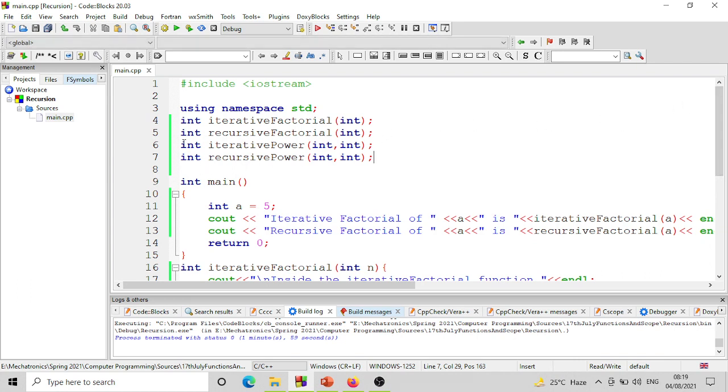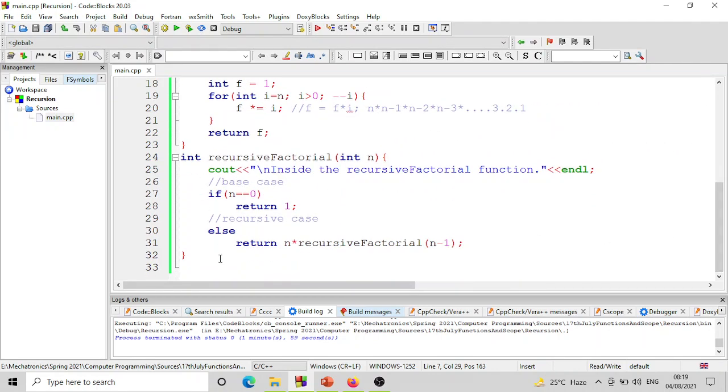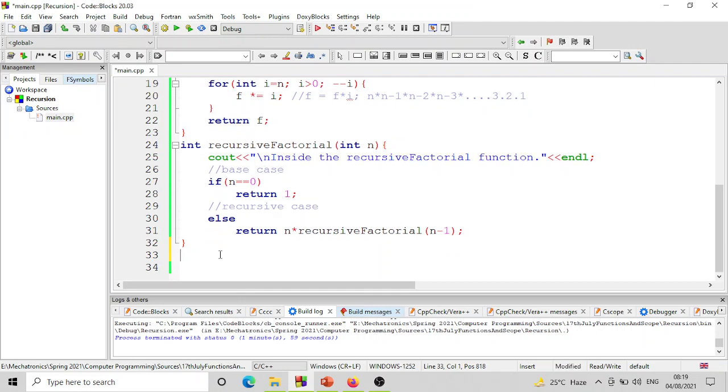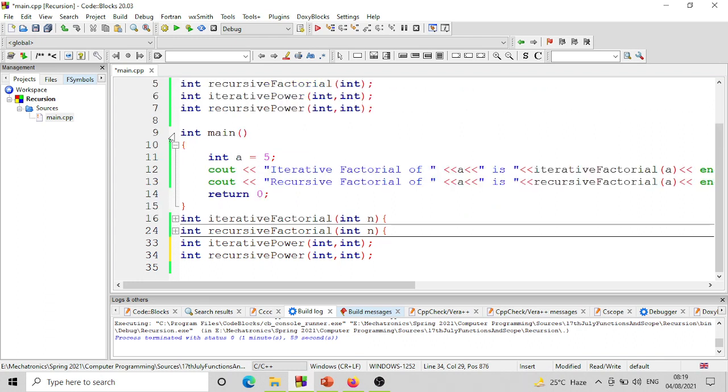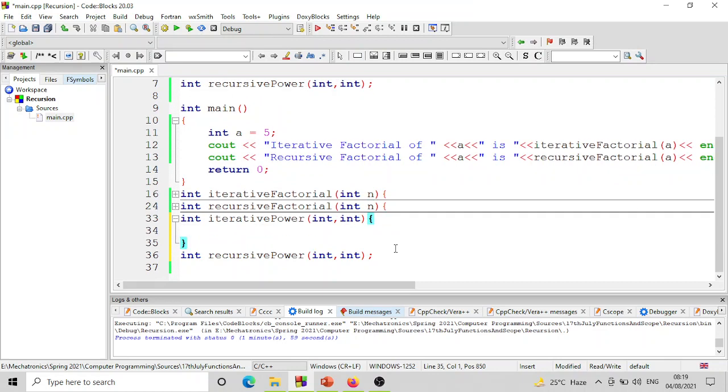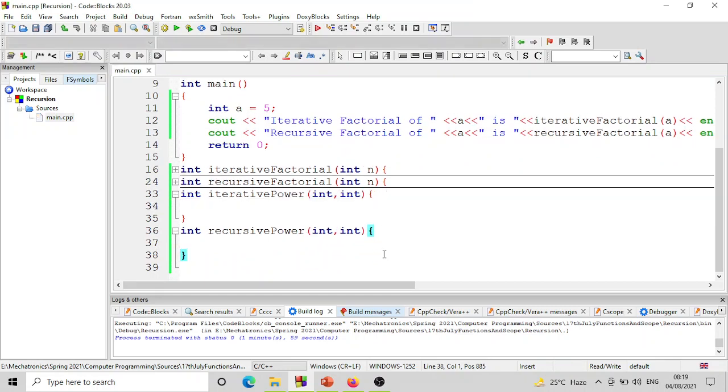So let us define these functions. I'm copying it so that I don't make any mistake in the names of these functions. Let me make things a little simpler. So this is the iterative power function. It will have two arguments, base b and exponent e, for example. And this is the recursive power function, base b and exponent e.